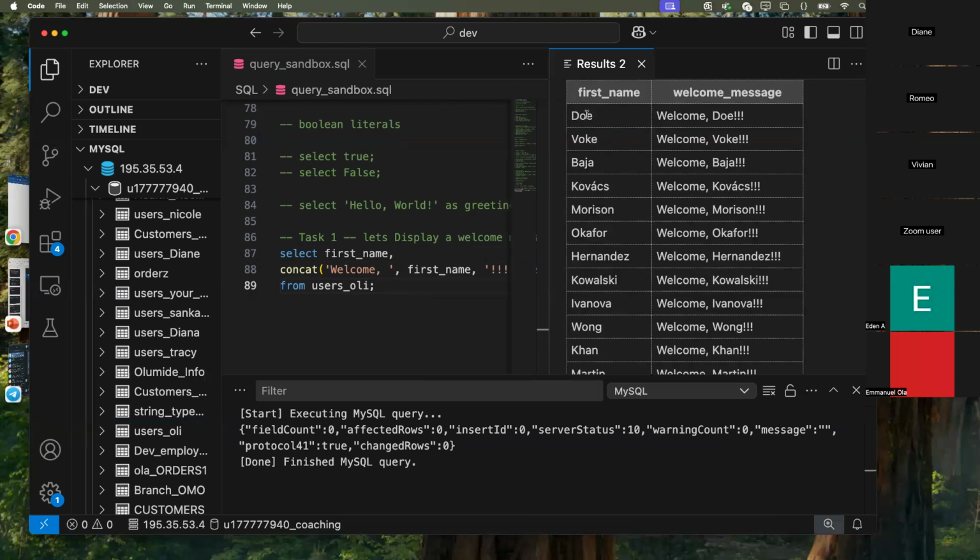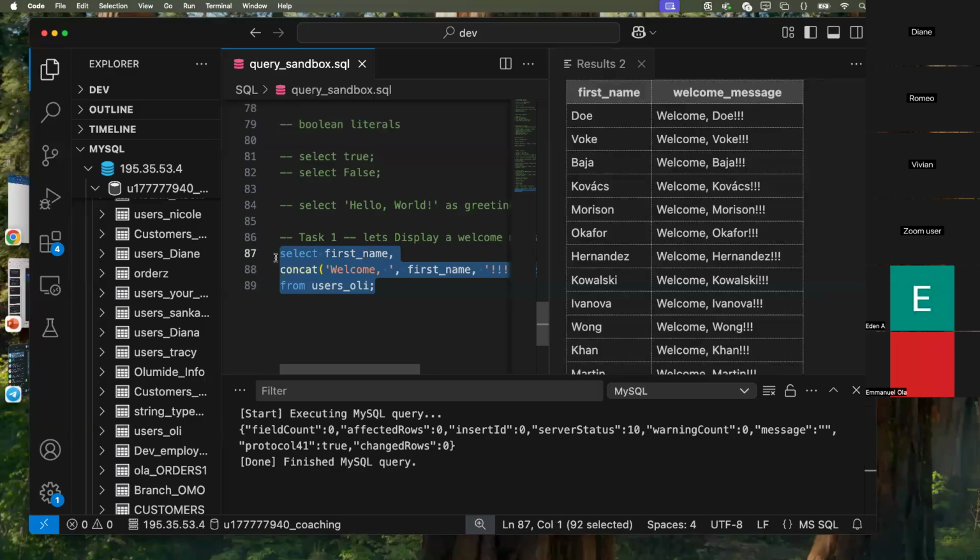Just like me saying, my name is Doe. I say, welcome, Doe. My name is Voke. Welcome, Voke. So now, for you guys, you're not going to give me the reverse of this one. Just like somebody saying, my name is Doe and welcome, Doe. So I want you guys to complete this query for me. Does that make sense, guys?